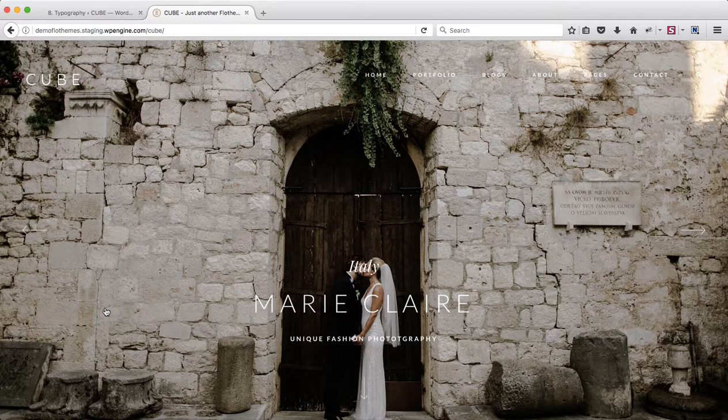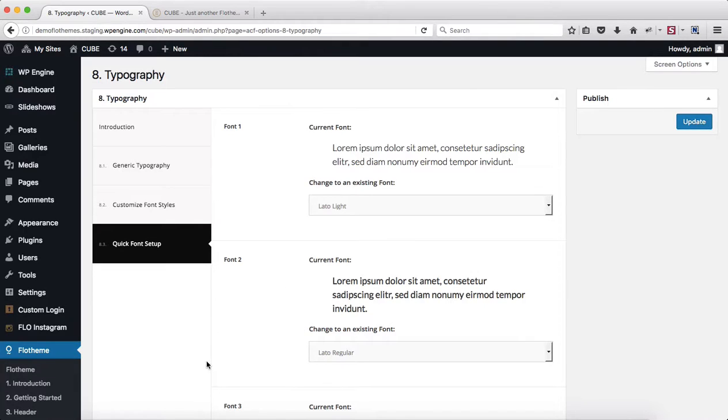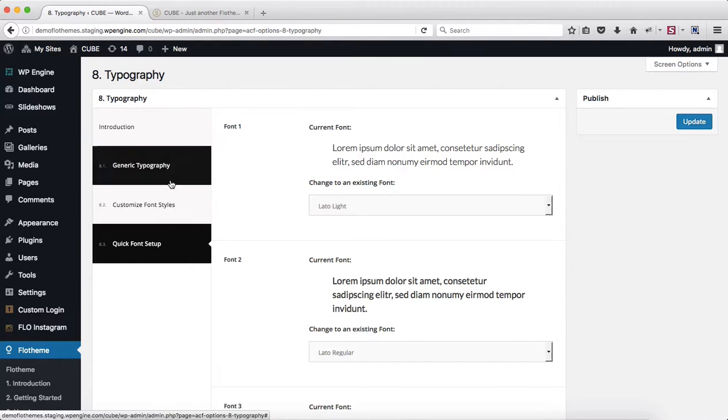Hey guys, so I want to take a few minutes and talk to you about the font settings that we have. So we'll start off by going over to the typography section and we'll go to the quick font setup. Now even though this is the last tab within our setup, I want to start with this first as it may be one of the first adjustments that you will make to the font settings.